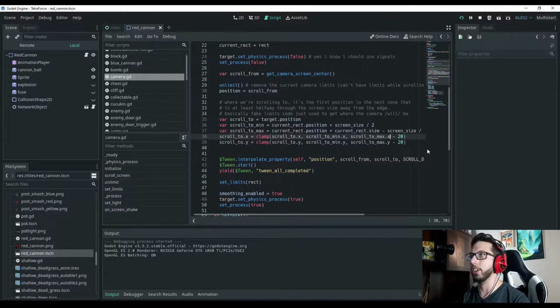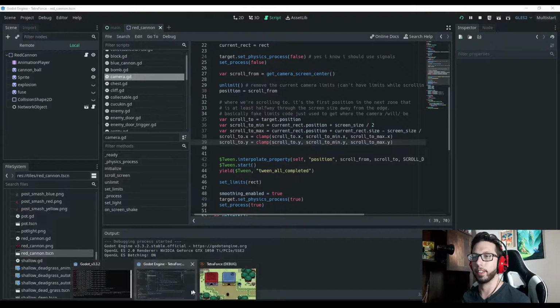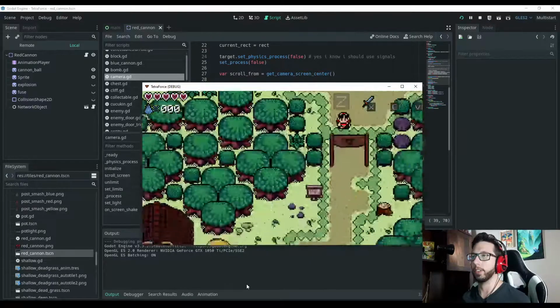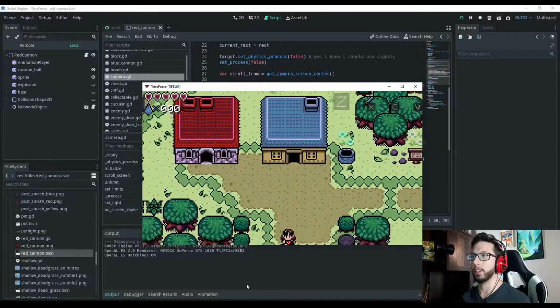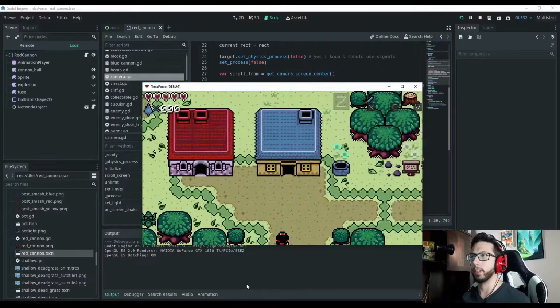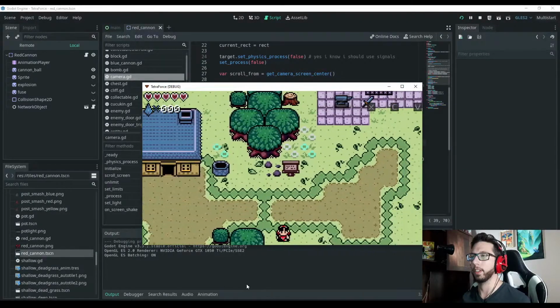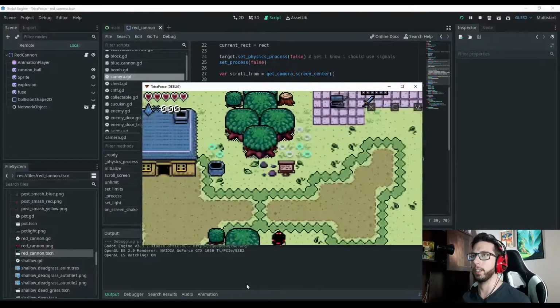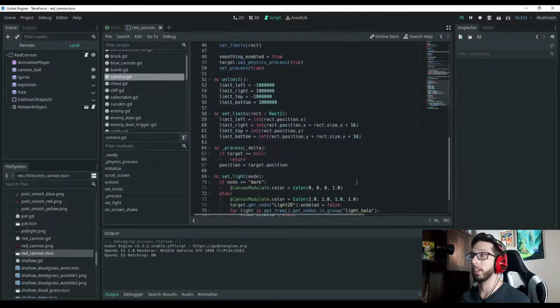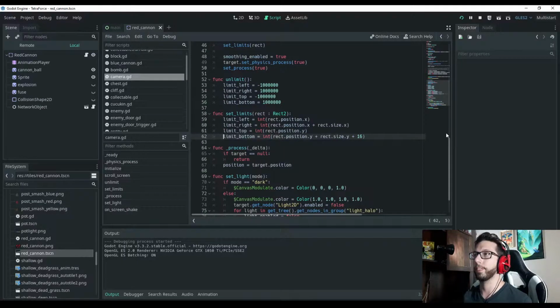It fixes it on the 1, but it's dumb because it should fix it on all of them. Okay, so it's scrolling to the left. Why are the limits... Also, get rid of the plus 16s in the set limits. Let's just see.